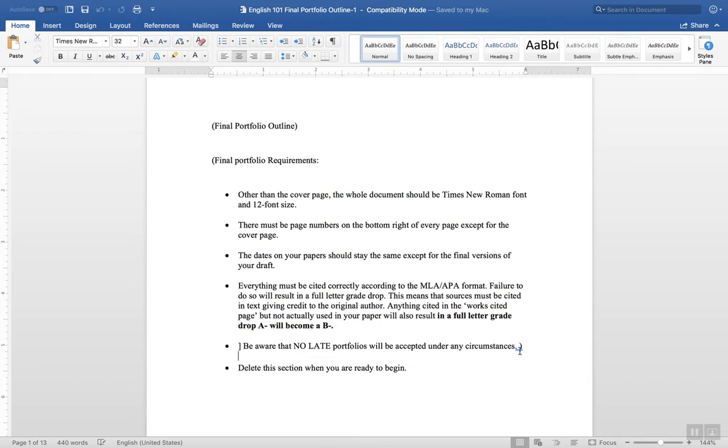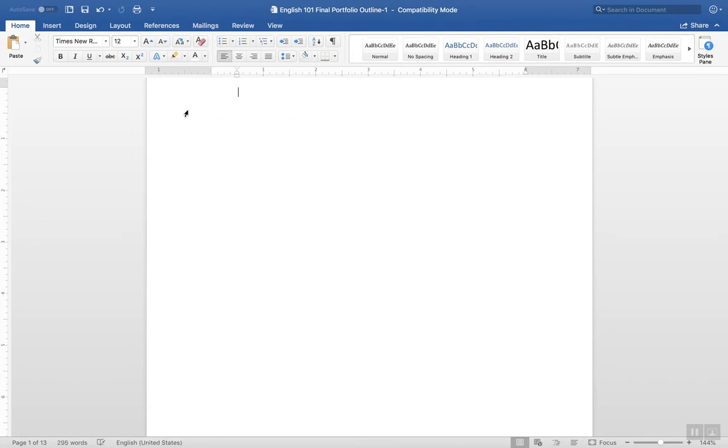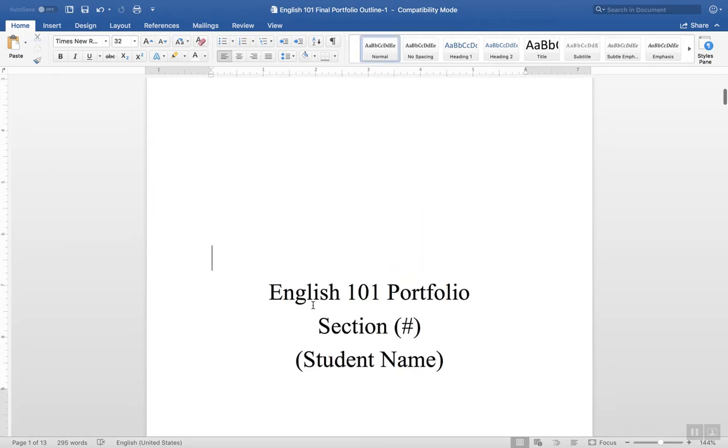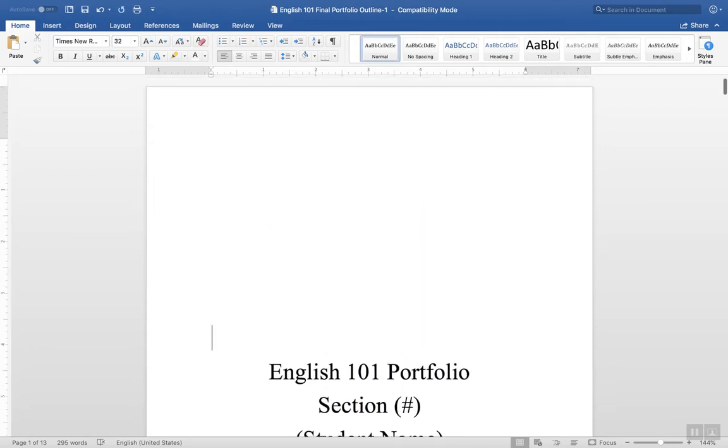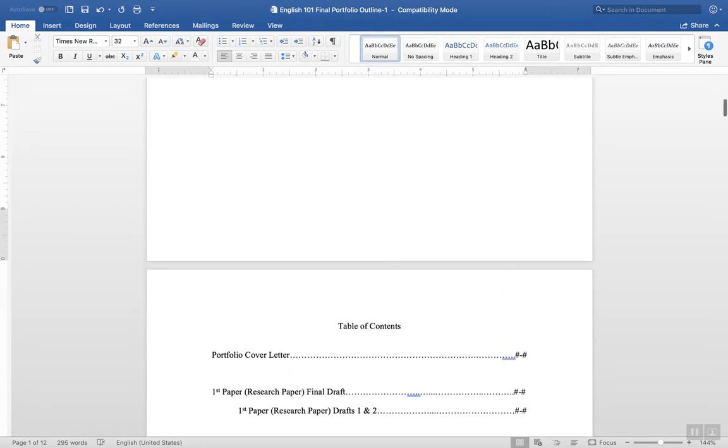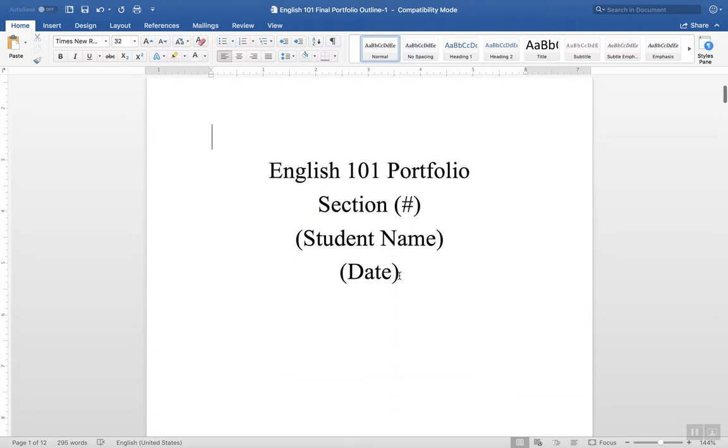It's the exact same information I just went over right now, but what you'll do is just highlight all of this right here and delete it and move this cover page up. So there you go. There's your final portfolio, and here's an outline already made for you to make things as simple as possible.